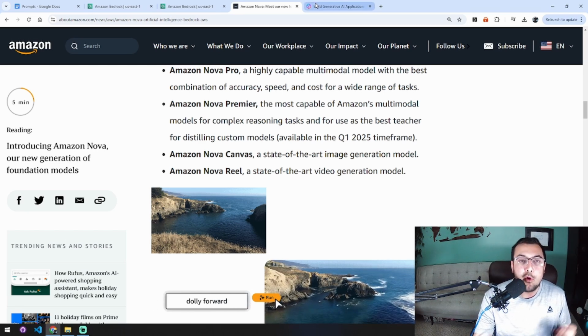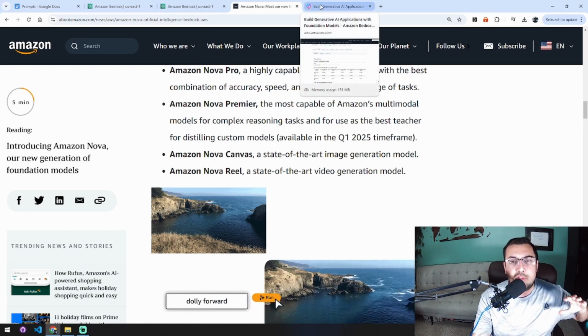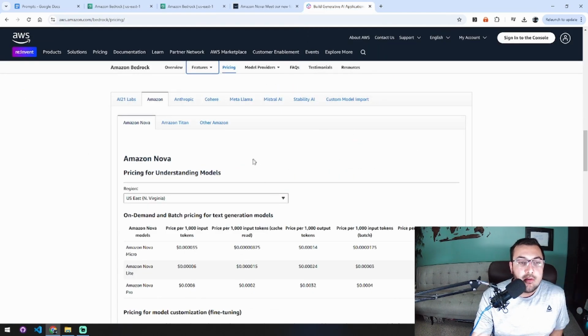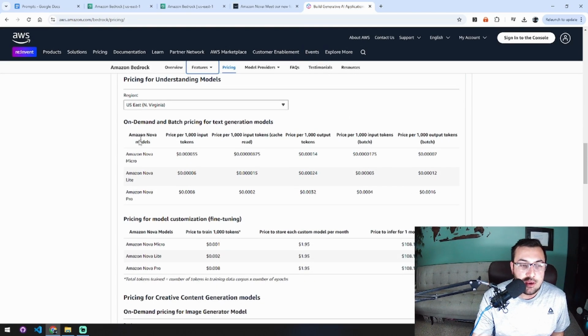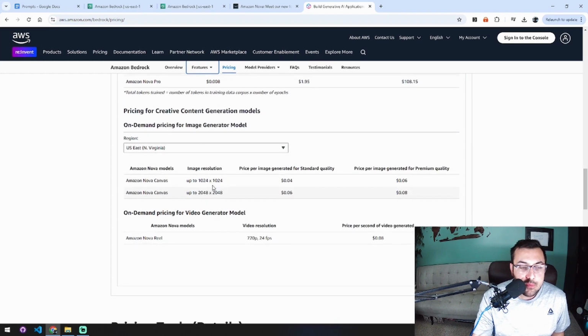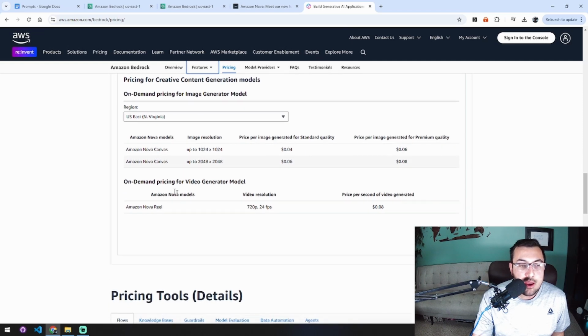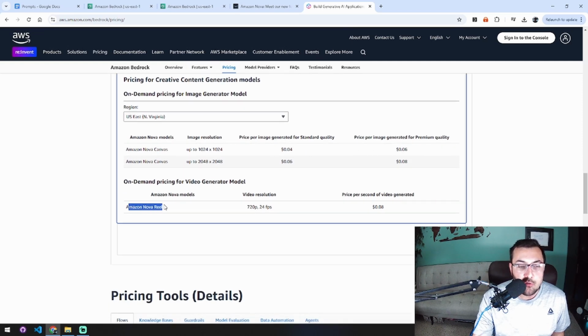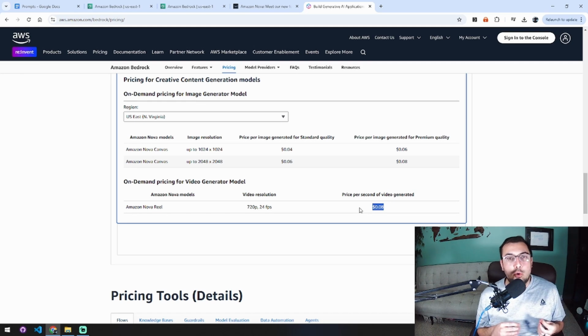So before we get into it, and you guys saw some of the demos, I want to talk price. Bedrock has all their pricing here, and you can see Nova Micro, Lite, Pro, and so on. We are going to scroll down, and you can see Amazon Nova Reel for a 720p, 24 frames per second video. We are looking at eight cents per second. So it is going to generate a 5 second video, which we're roughly spending 50 cents per video that we generate.